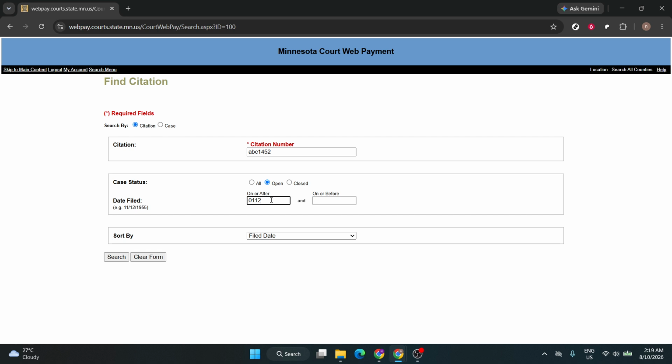Choose the sorting method shown in the portal so your search results are organized in a clear and useful way. This step may seem minor, but it can make the results easier to review if more than one record appears. Finally, click Search. The website will then look up your case using the information you entered.